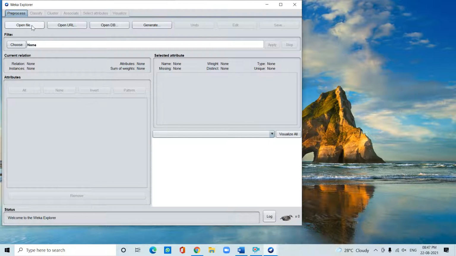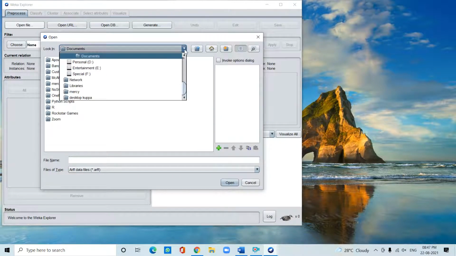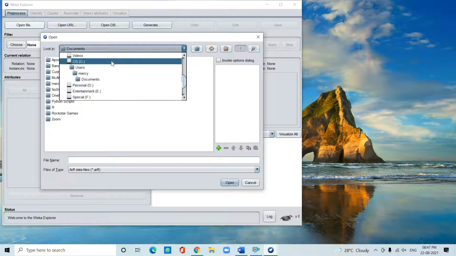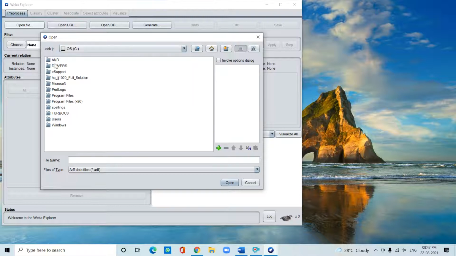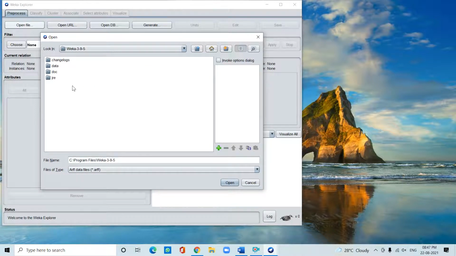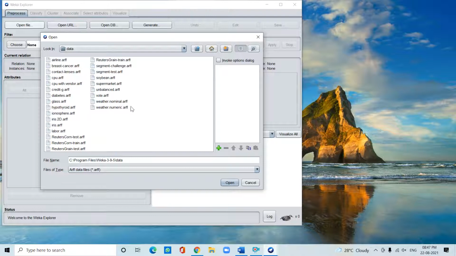Now we are going to open the dataset. I am going to open a default dataset which is available in the Weka tool itself. So click Open file, select C:, because our Weka tool is installed in C:, then Program Files, then Weka, then data. Here these are the various default datasets available in the Weka tool.